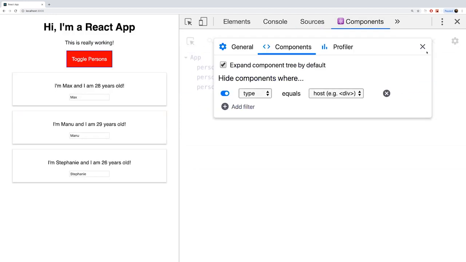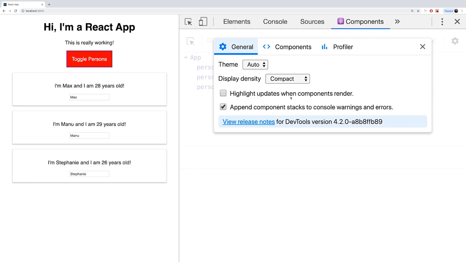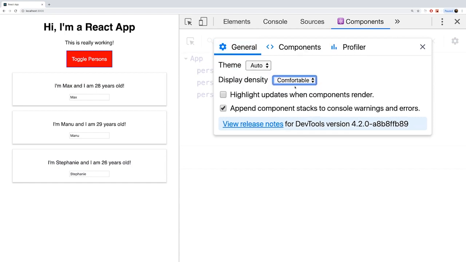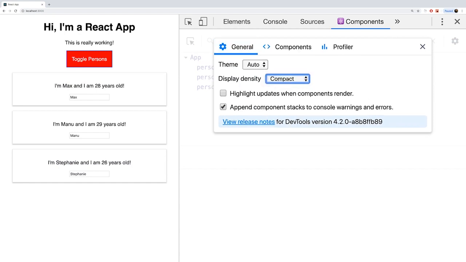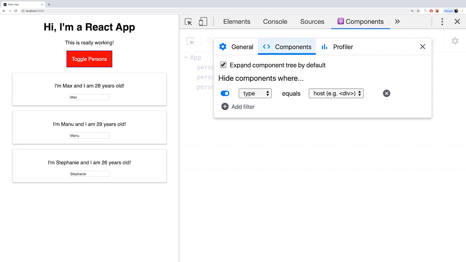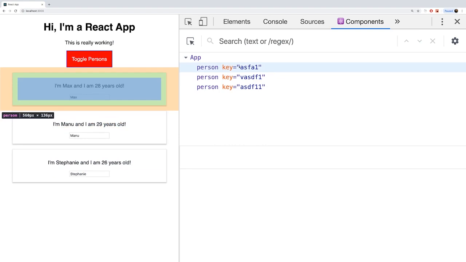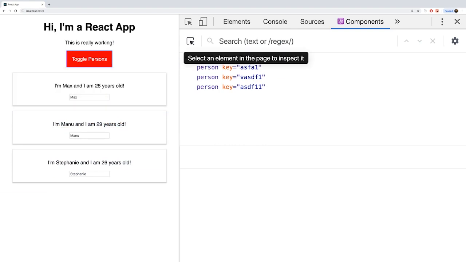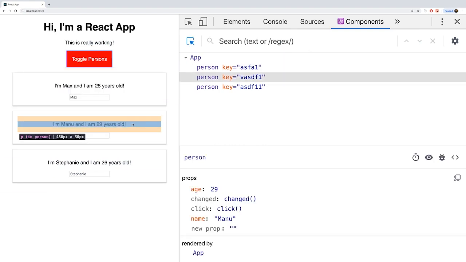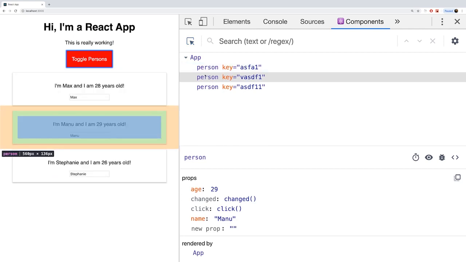You can also go to the settings here and tweak this a little bit. There you can, for example, change how things are displayed in a compact or a comfortable way. If you have a light or dark mode here, you can go to components specifically and also hide certain components of a certain type if you wish to, but generally the default settings should be fine. You can also use the select tool here, select something in the DOM, and it automatically selects the React component, which is responsible for rendering that thing.